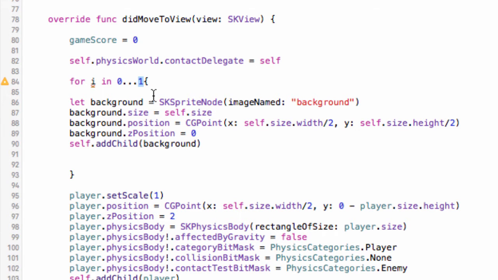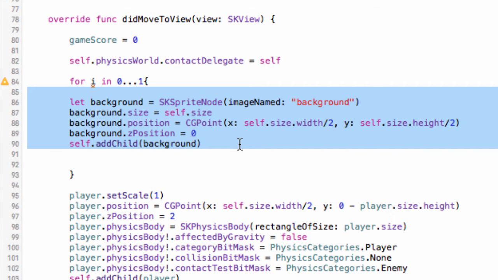Say for example we had this at 10, this would run 11 times. Okay, so starting at 0, run it, add 1 up to 1, run it, add 1 up to 2, run it, add 1 up to 3, run it, up to 4, up to 5, up to 6, up to 7, all the way up to and including 10. So 11 times, including 0 and 10. Okay, so that's what these numbers here are. This is our range. So this code here will now run twice. We're going to get 2 backgrounds.